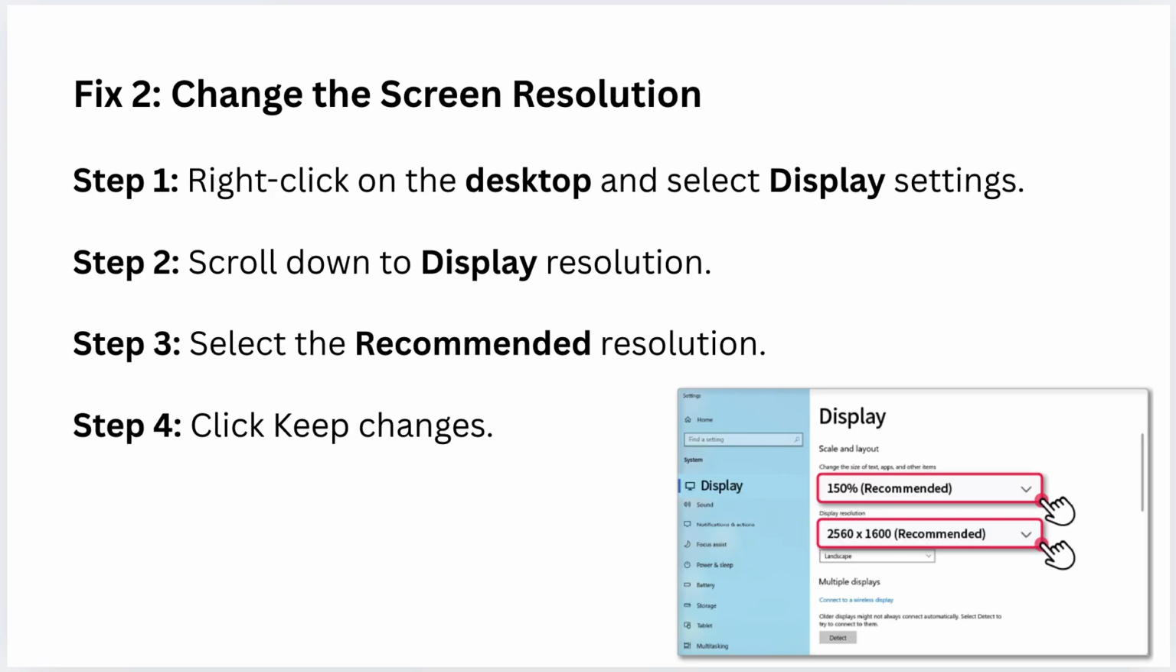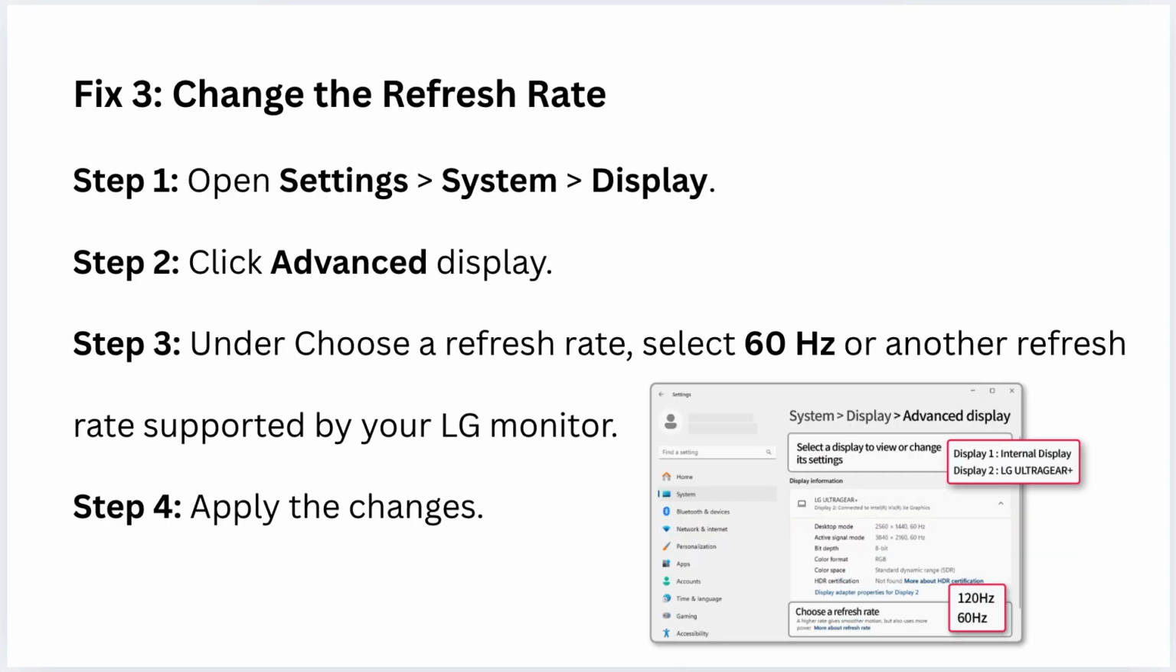Second one is change the screen resolution. Right click on the desktop and select display setting. Then scroll down to display resolution. Then select the recommended resolution. Click keep changes. Third one is change the refresh rate.